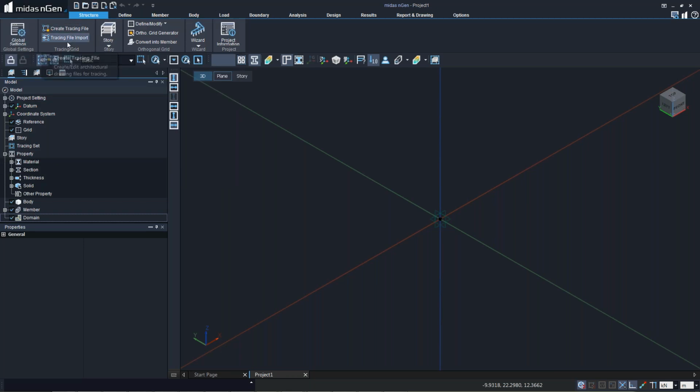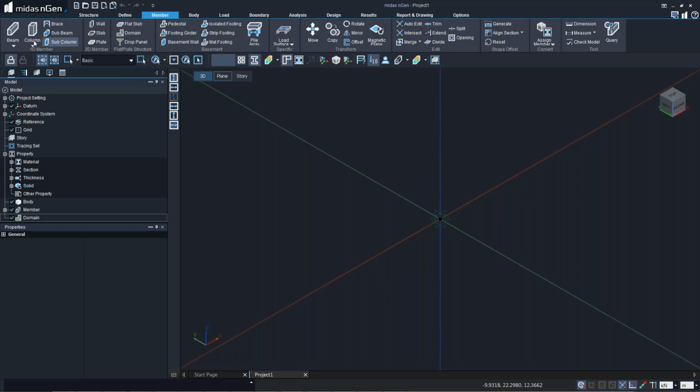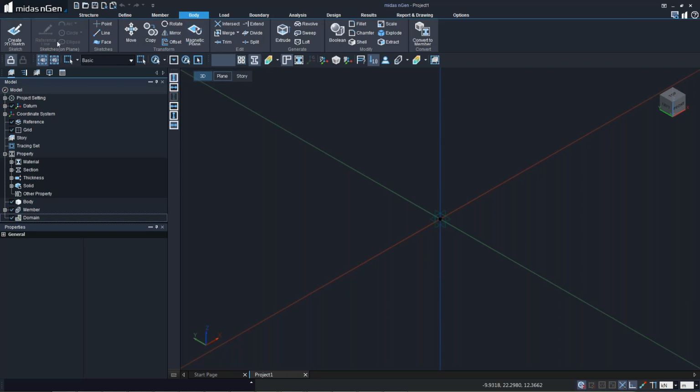We can use the tracing file option, which means that you can trace architectural drawings in MIDAS engine. There is a grid line method as well. This is a 3D grid line, and the good part is that you can convert these grid lines into members. So a lot of time is saved in creating your members using the grid lines. You can also use simple CAD-based functions to generate the columns and beams using coordinates. Another method of modeling is by using sketch. You can sketch the entire structure and convert parts of it into members.